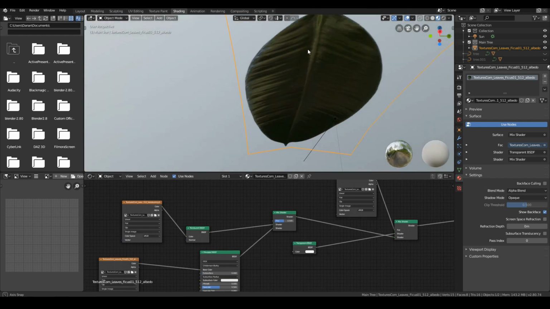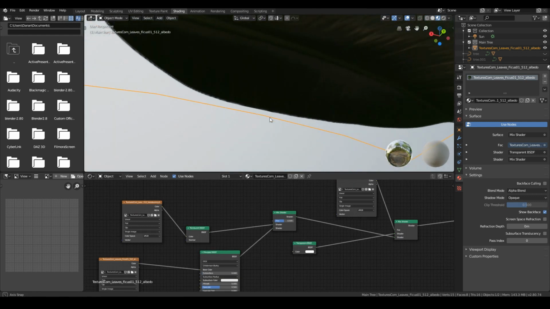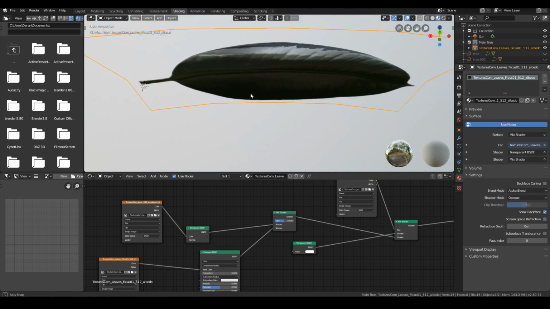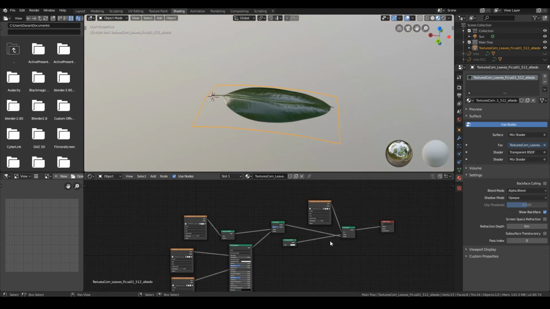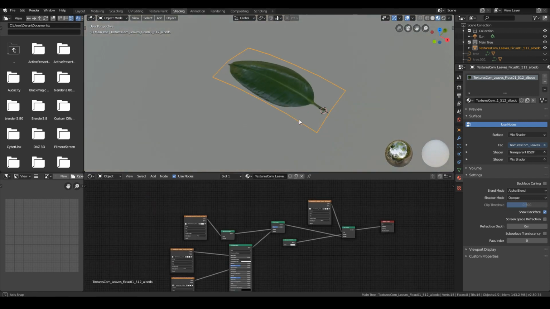Translucency simply means that you can see some light coming through the leaf. Since this leaf is relatively thick, I guess there's not much translucency going on. And also I guess our light is quite light as well. Our basic shader for our leaf is now complete.